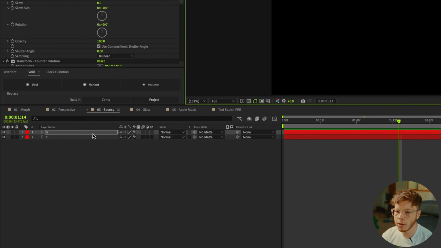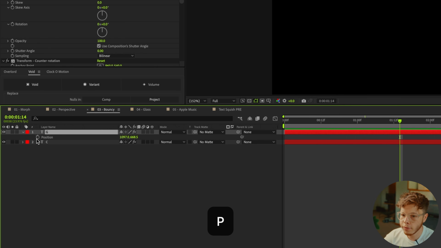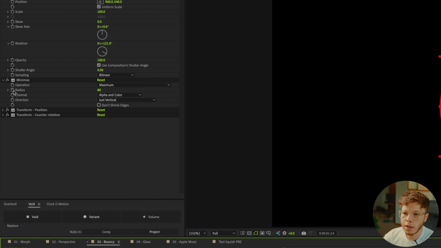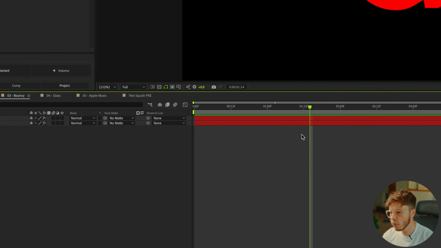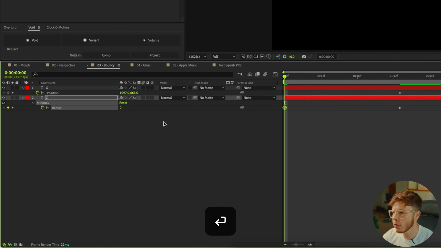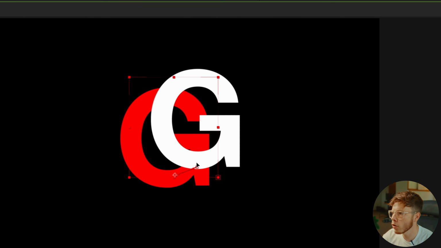And let's go back out, and I'm going to keyframe the position of our text here, and then I'm going to take the Minimax here and keyframe that, and then if I hit U, I'm going to bring out my keyframes, and then at the very beginning, I'm just going to set my Minimax to 0 so it goes back down here to the middle, which is exactly what we want.